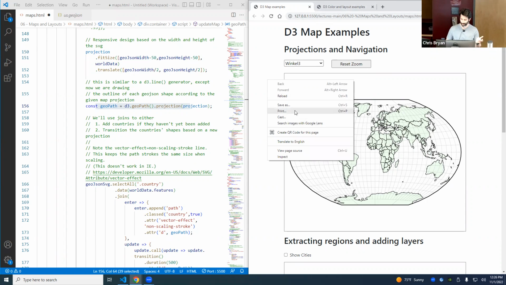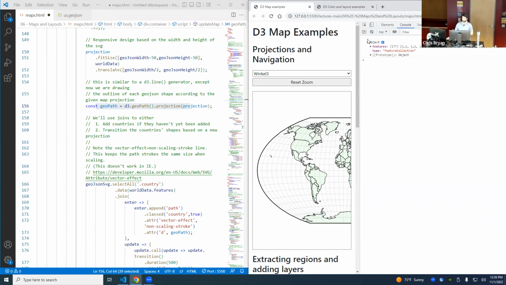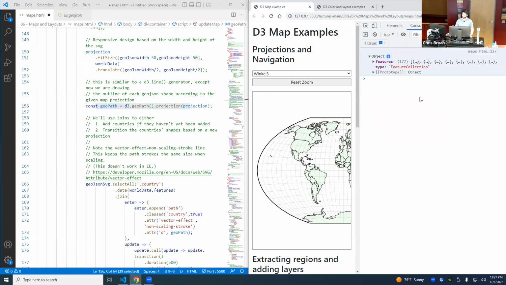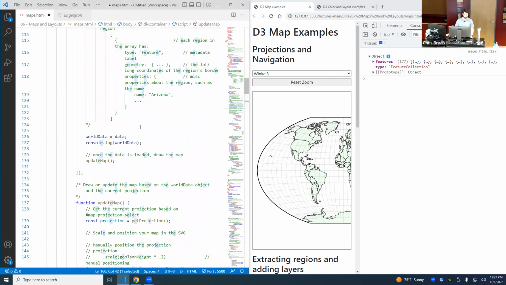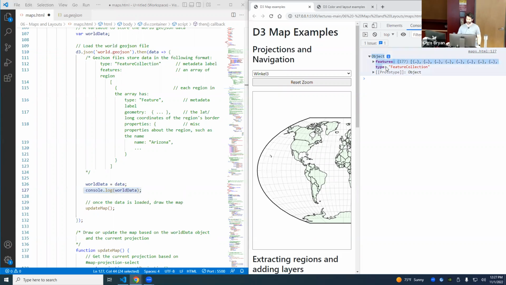So in JavaScript, there's kind of two things that you look at. This right here in our console, I'm printing out something and it says object. We'll assume it's an object. That console statement is coming from right here. When I import my world.geojson file, that's what I'm printing out here. You can see it says object, then there's type, feature collection, and then features. It says 177, and then there's a square bracket.